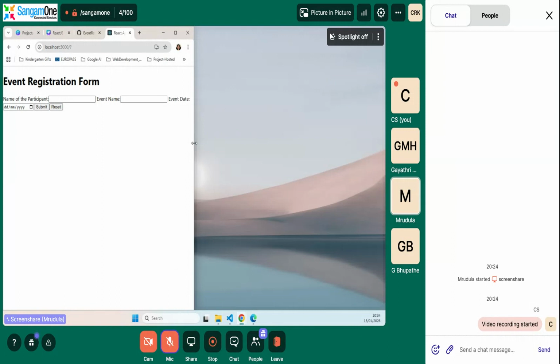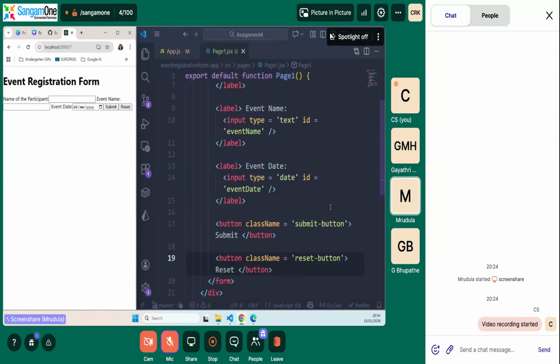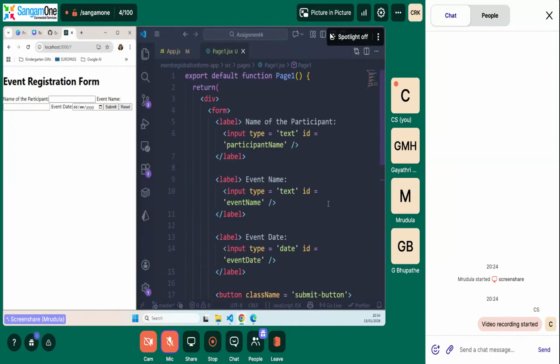So now we will go back to page 1.jsx. For each of the input tags, we are going to add a keyword called required. We will just add it for one and see what happens. Let us say submit. See, it says please fill in this field. This is called validation, basic validation.